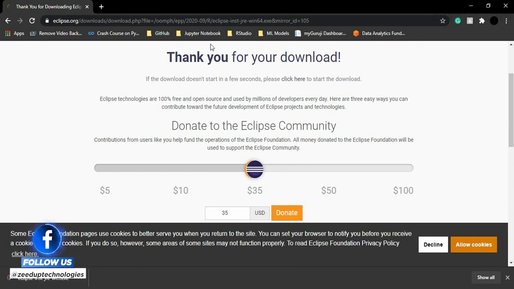Now as you can see, our Eclipse IDE installer has been downloaded. Its executable file is there. We can open it up, and now we can start the installation process. This installation process is pretty simple. All you need to do is follow these simple steps, that's it.